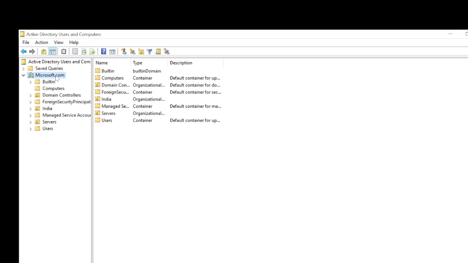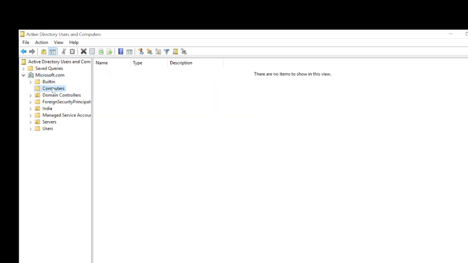Under Microsoft.com, if you go to the Computers OU, you don't see any computer object. That means no computers have recently been domain joined. I have created a new OU, but you can see the Domain Controllers OU, where you see DC01. All the domain controllers will be in a different OU. If you have 100 domain controllers, all 100 computer objects will be created inside Domain Controllers, because domain controllers have a different set of group policies, security policies, and configurations.